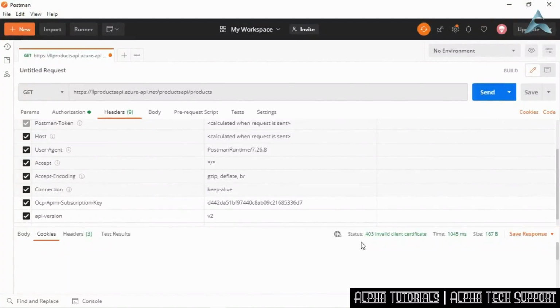And we do, 403 invalid client certificate. So, our client certification is working properly. Now, you don't want to use client certificate with everybody, but for internal purposes or for server-to-server usage, client certificates are great.